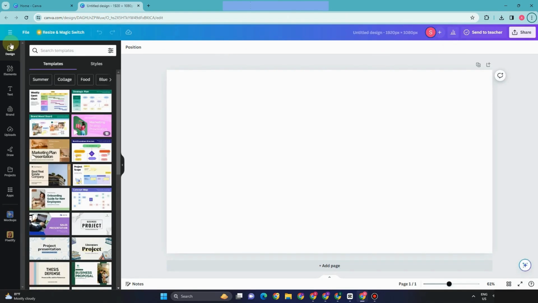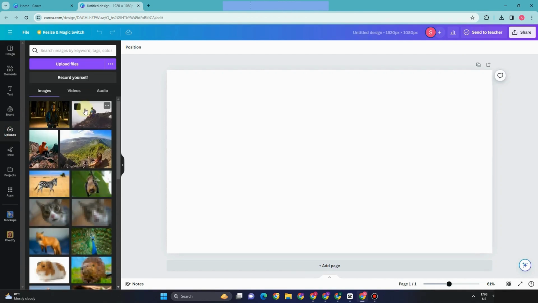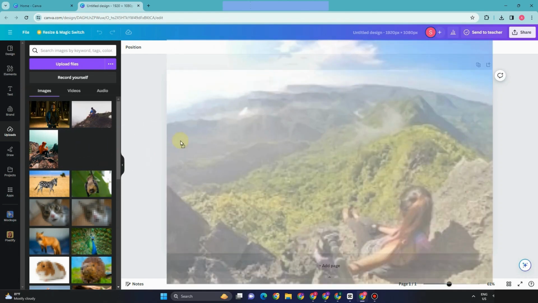So after that, create a design and it will take you directly to another page where you can start your edit. So in order to merge two images, first you have to upload those images. So for example, these images right here, I'm going to combine or merge them. So I have uploaded these images already.